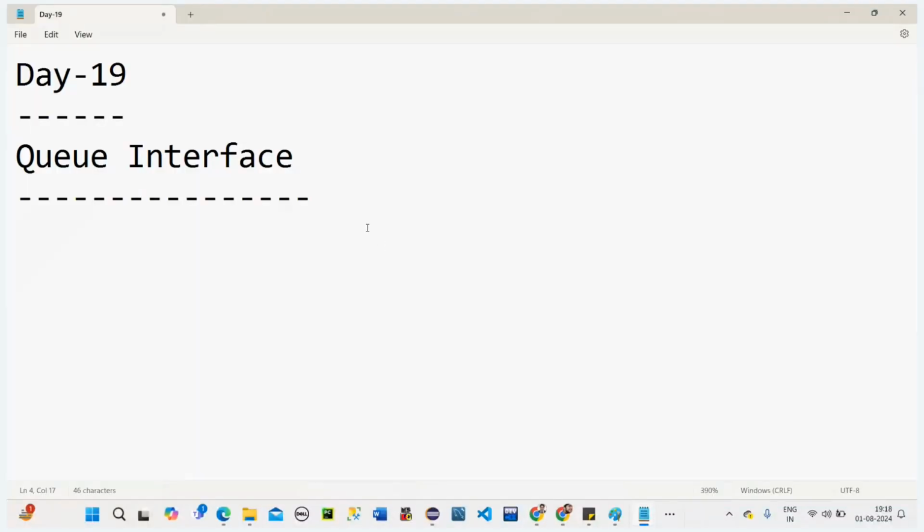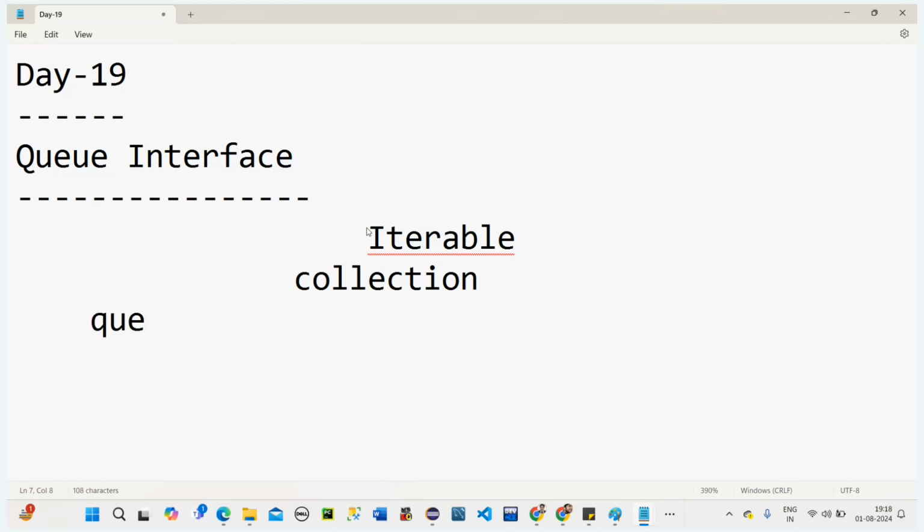Okay. So, the Queue interface. In this, we'll see the hierarchy. The hierarchy here is first Iterable, and after Iterable we have Collection. After Collection, we have Queue, Q-U-E-U-E. Now this is the hierarchy, here I'm just writing. So first is Iterable, then Collection, and then Queue. These all are interfaces.